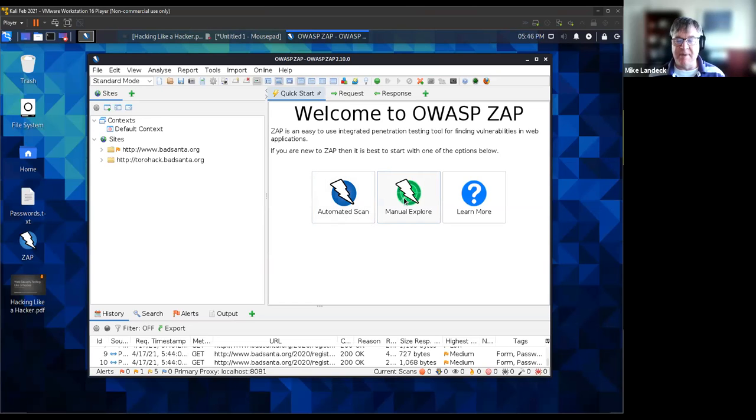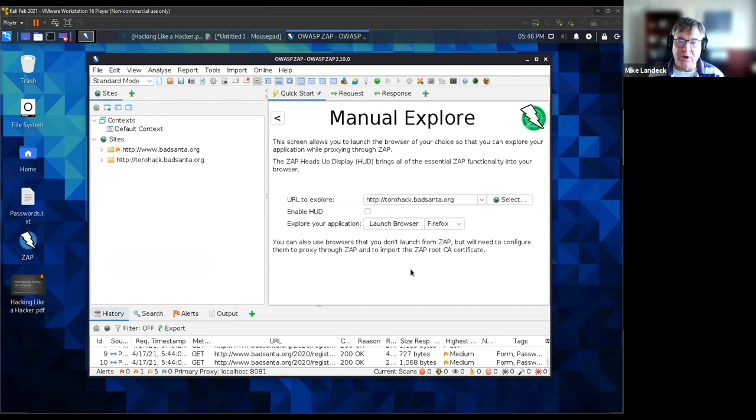But the next box is this manual explorer box. If you click that, it'll give you a couple text areas. The first one, type in http://perlhack.badstandard.org. Make sure you include the HTTP. Uncheck the box for the HUD. You don't need that. And whenever you're ready, click on the launch browser.